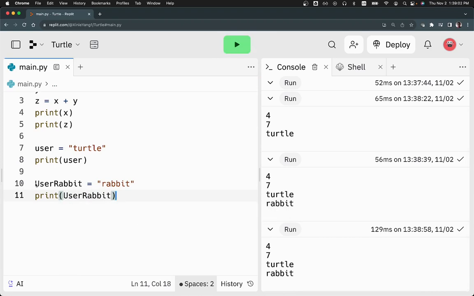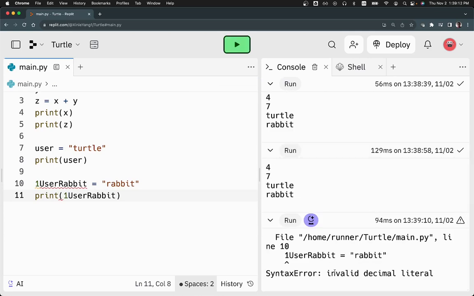But we cannot put a number at the beginning of a name, for example, 1user rabbit. See, it's already giving us a syntax error when we run it. It says invalid decimal literal.